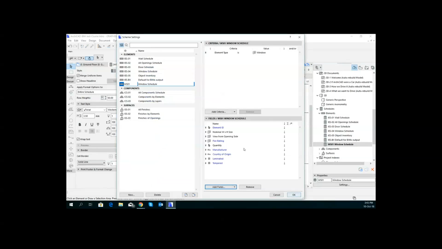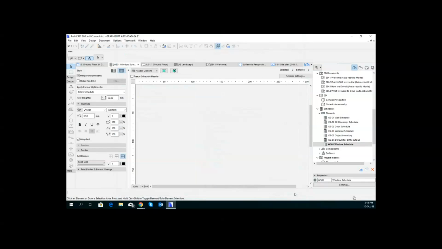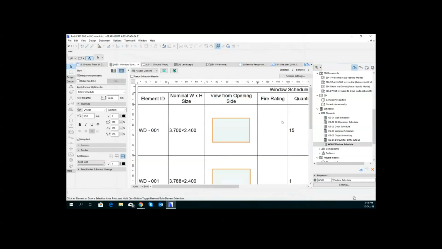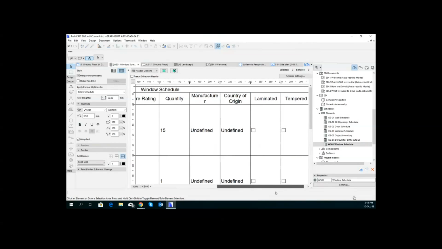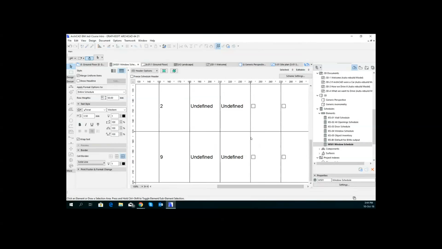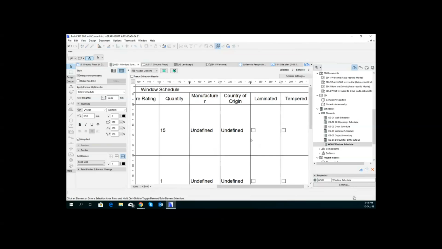So now we've got some extra columns. At the moment, a lot of this is undefined. So this is where we can now go in, and what we can do is export this data to a spreadsheet, and then we can actually go and manipulate a lot of this data in a spreadsheet.